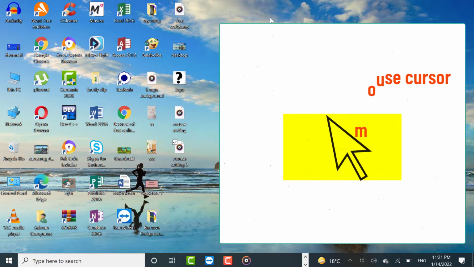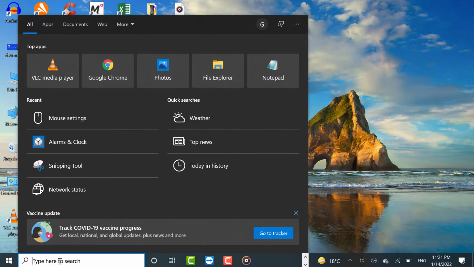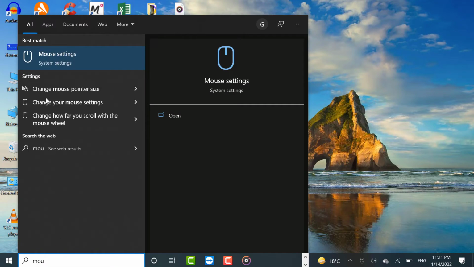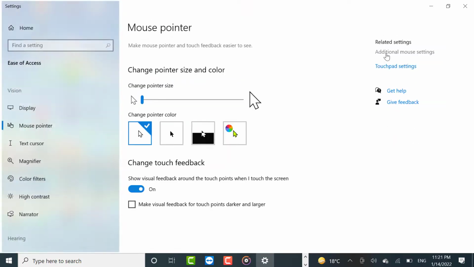Let's check this out. We're going to start with the customizations that you can make without needing to install any third-party tools on your desktop. Go down to the search box, click on that, and then type in mouse settings. Now if you are looking at just mouse and cursor size, click on it.